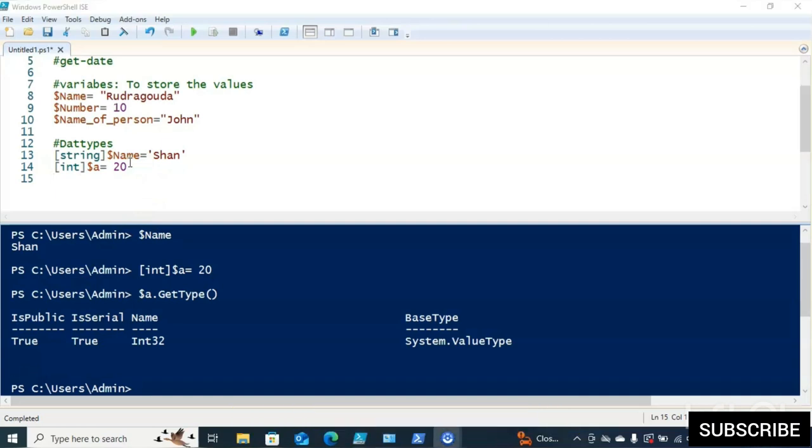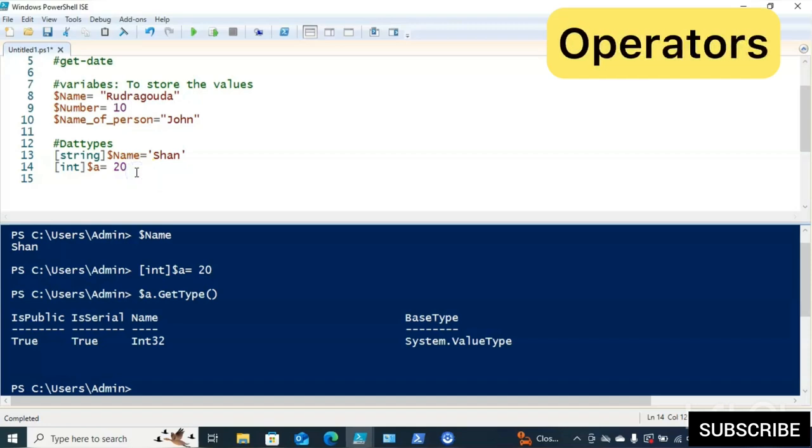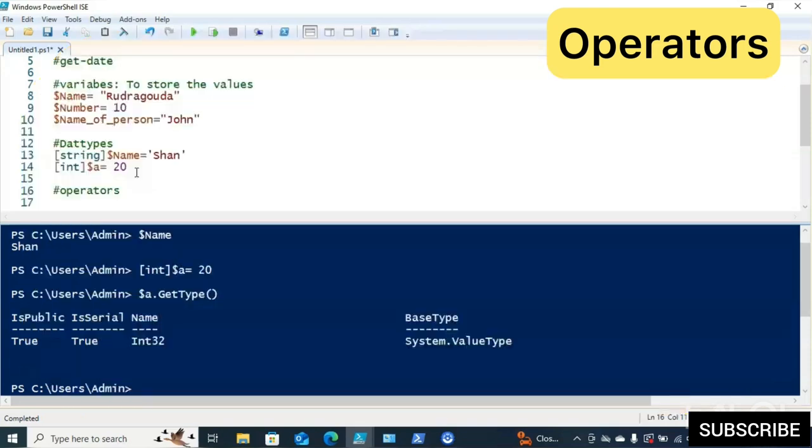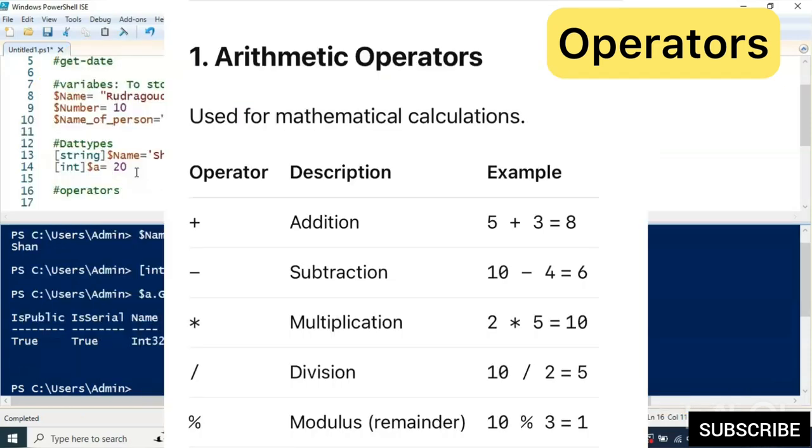Next we learn about operators. Okay, another important concept in PowerShell. What are operators? There are three types of operators in PowerShell. They can be arithmetic, comparison, logical. Okay, arithmetic, comparison, logical. What is arithmetic? It is like addition, subtraction, division, multiplication. Those all come under arithmetic.